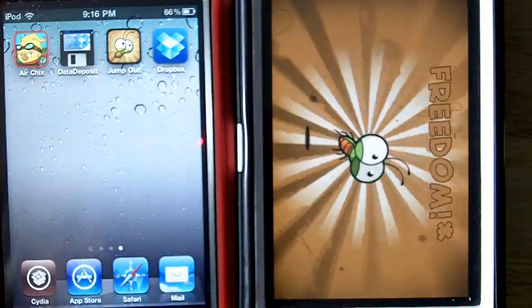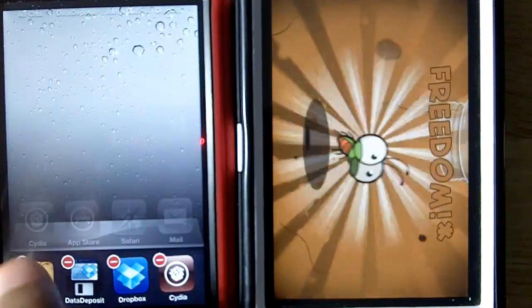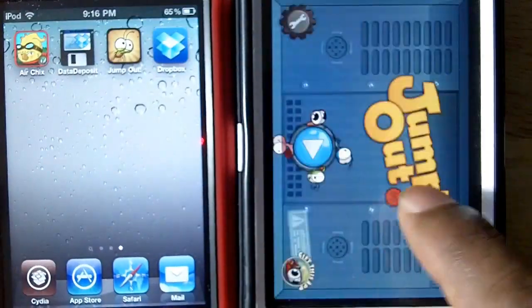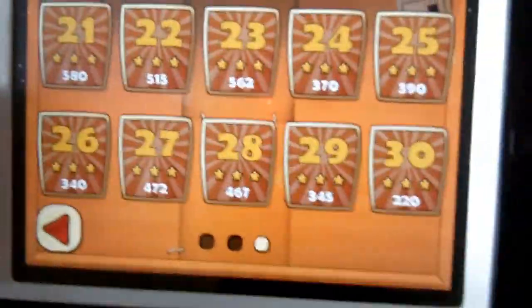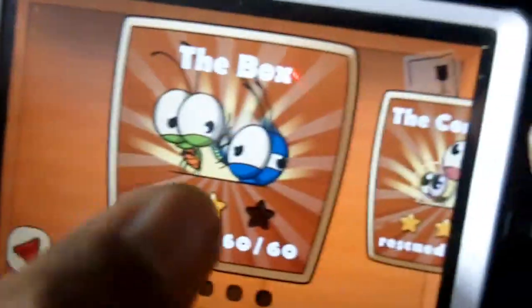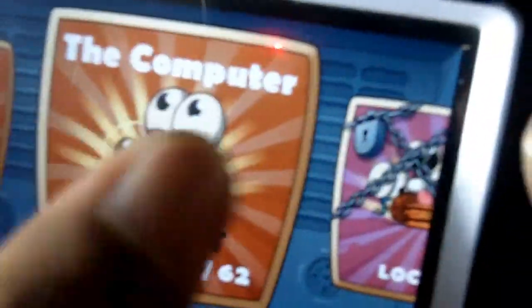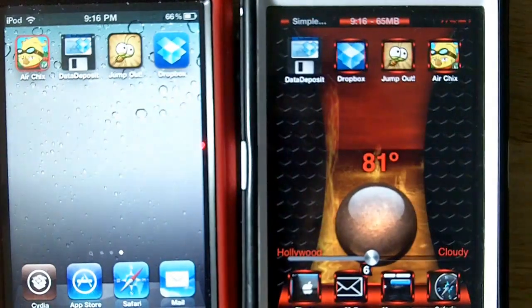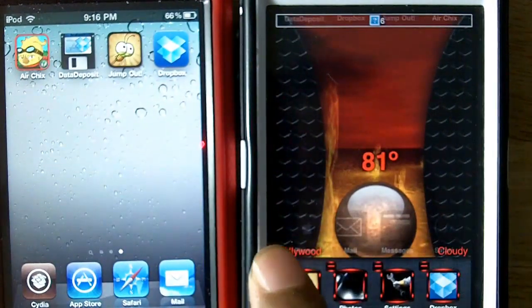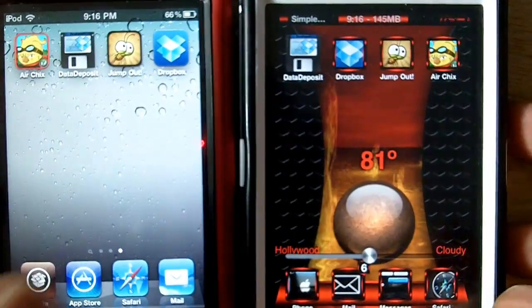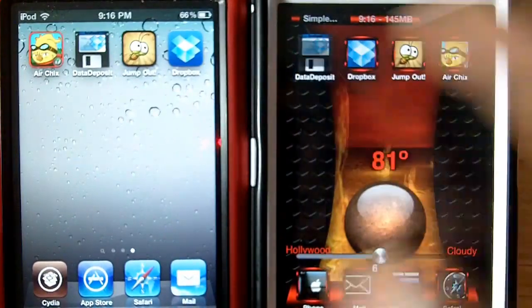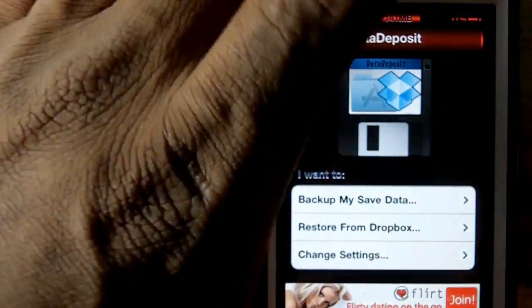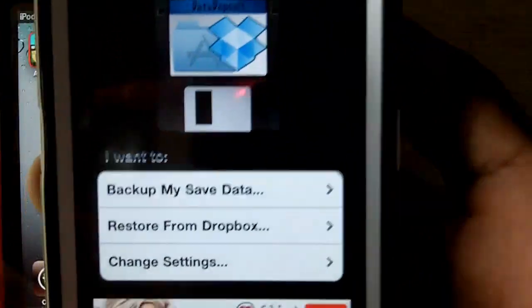So I'll just exit out of Jump Out on this screen, and as you can see on my iPhone 4, I've passed all those levels, 60 out of 60, 57, whatever. So now I'm going to go back out and I'm going to X out of Jump Out because the app cannot be open while you're trying to back up. And let me give you a little tour of the utility.